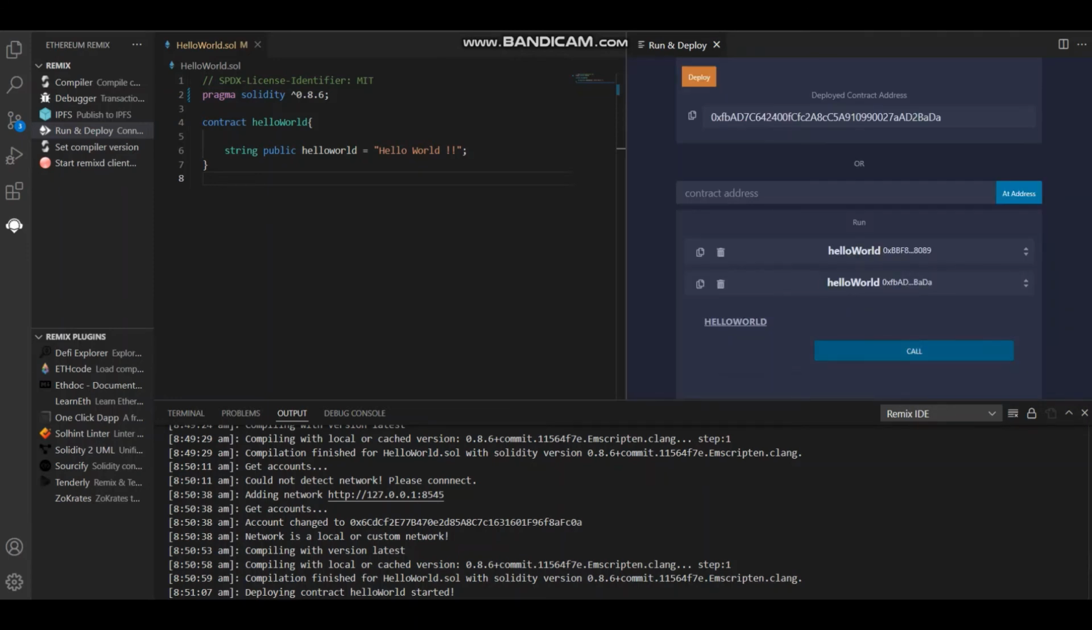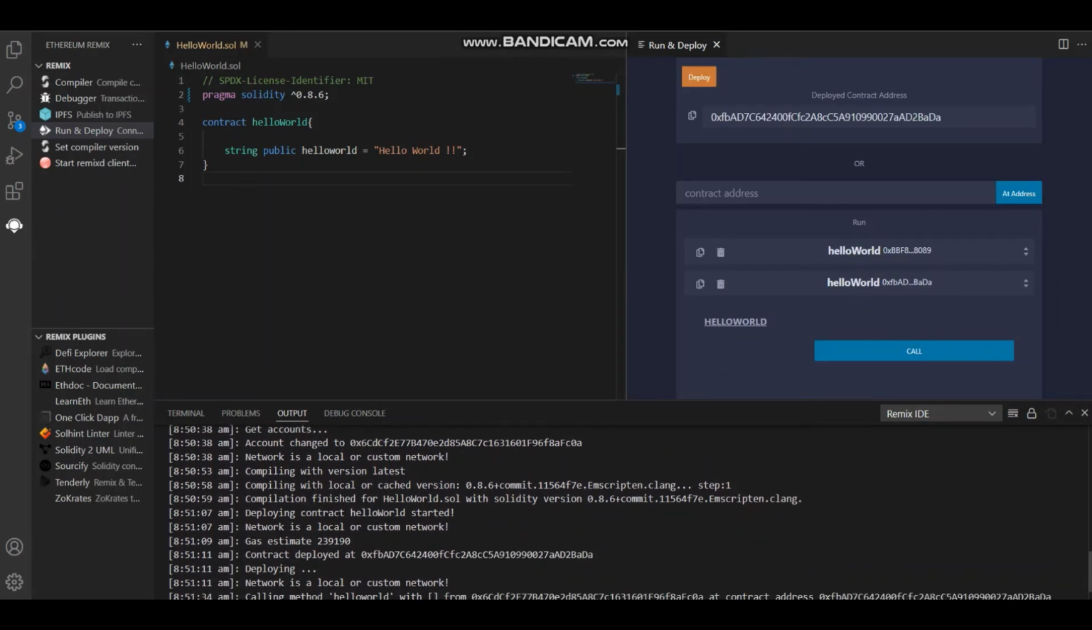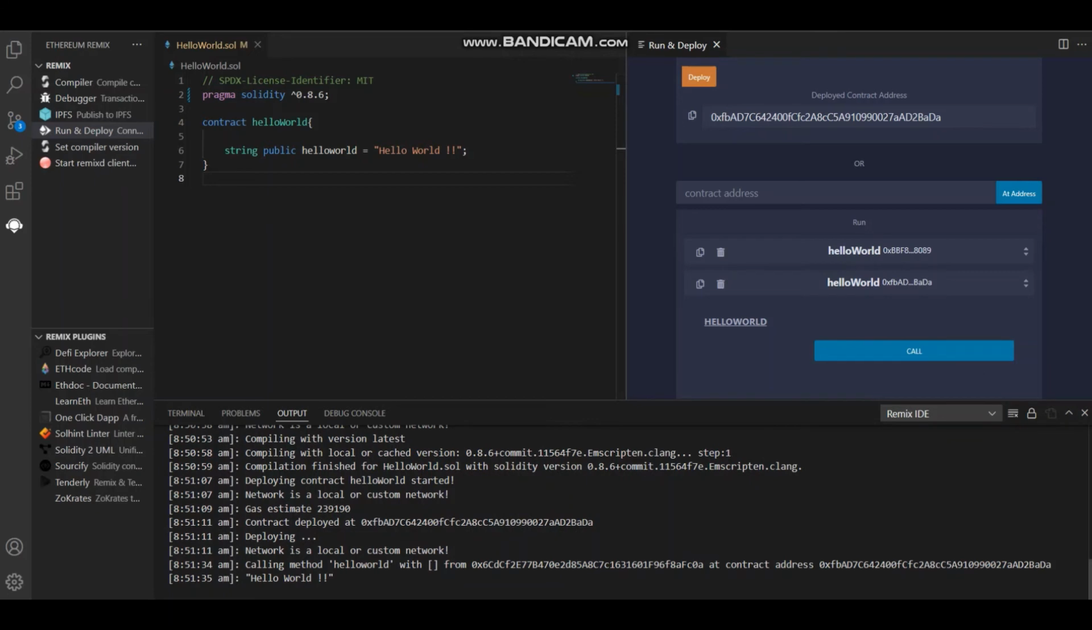While I call Hello World, it will show me the estimated gas cost. So it's around 239190. And once it's deployed, it will say Hello World. So it's called the method Hello World and it's printed Hello World. That was supposed to be the program. So that is the basics of running Remix on VS Code.